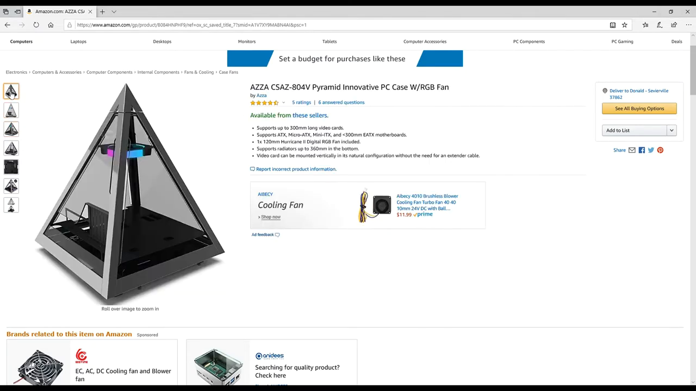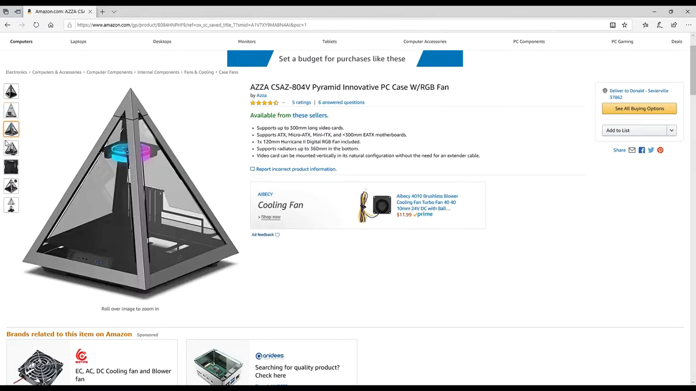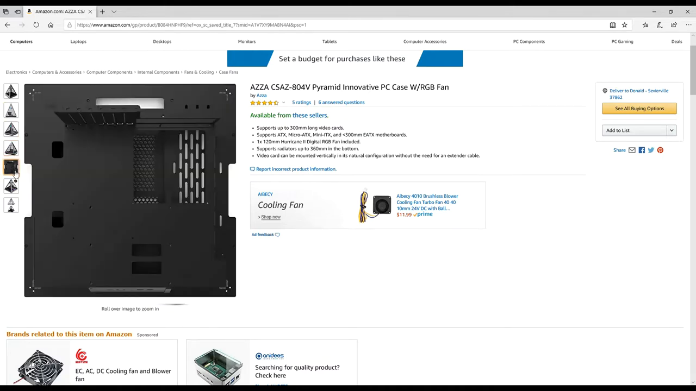$300 price tag for it. It's pretty. I do like it. What do you guys think of it? Do y'all like it? I think it looks cool.